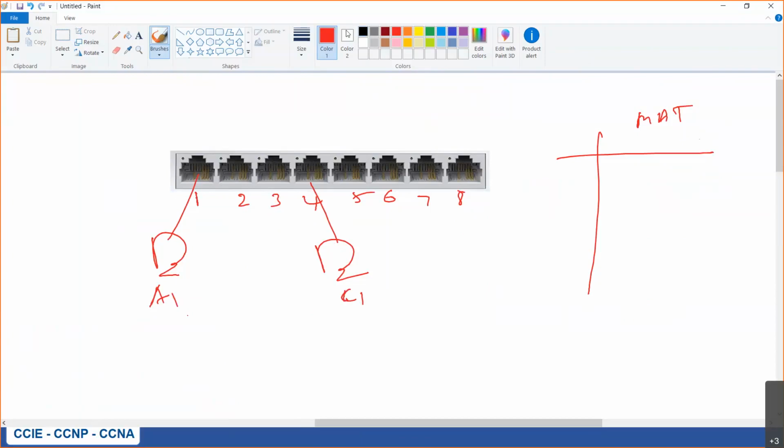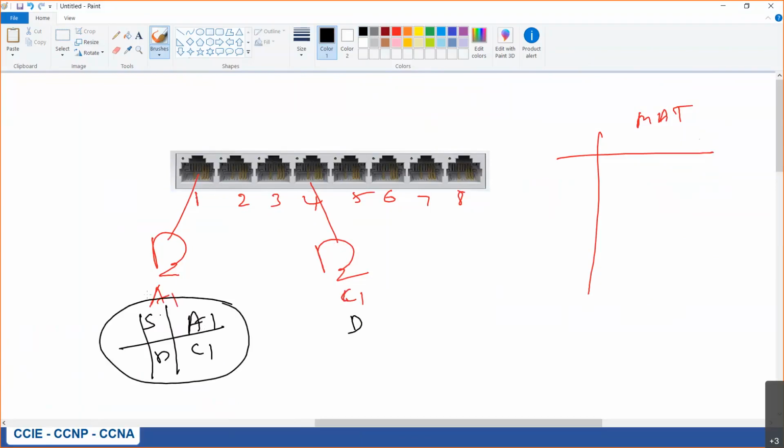So the first computer is trying to communicate with a destination. Source is A1, destination is C1. This frame is generated and will come to the switch. What the switch is doing is, in port number 1, A1 is connected. Now who is the destination? C1. Which port number is C1 connected to? It is searching the MAC table.